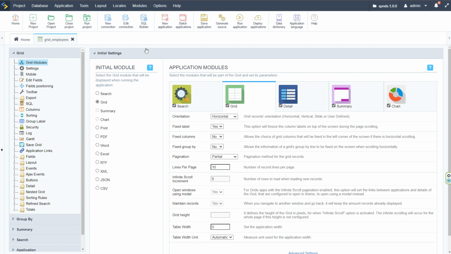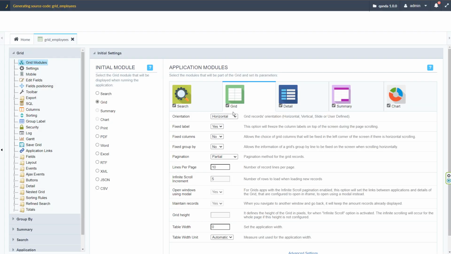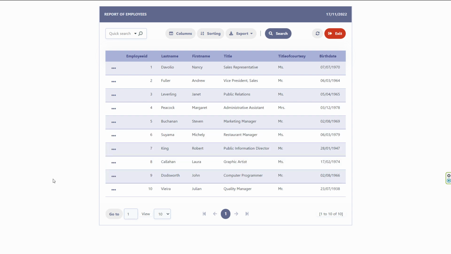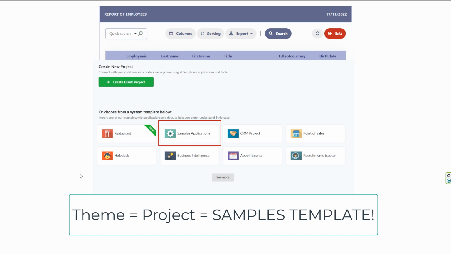And for that, I have here already a grid created. So if I go ahead and run this grid application, we'll see it's a very basic grid, and it's using the samples table from the samples theme or template that is available within Scriptcase. So if you want to see just an example of the employers or employees, then do check that out. And I should also mention that there is also more than likely a sample of this within the samples theme.